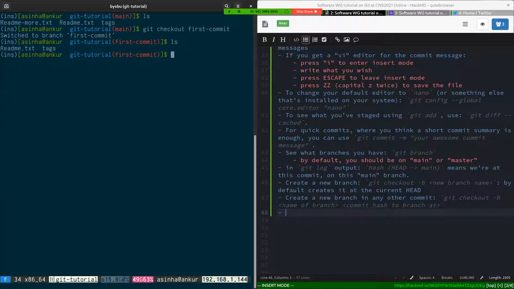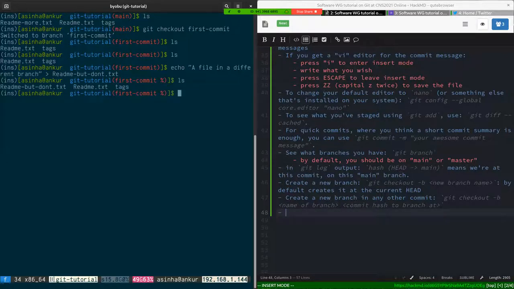Now, until now, we have a Git tree because we have three commits. We've got three nodes, but it's very linear, right? So each commit is a parent of the other. So I want you all to go back to the first commit, okay, where you only have the one file. And now let's create another file. Okay, so at this point, we have two files, right?